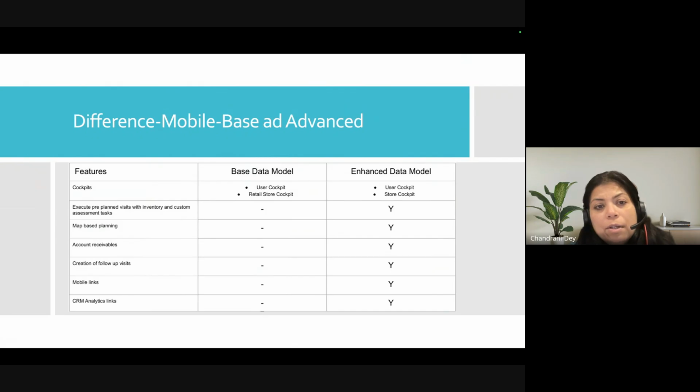Okay. There is some difference between the base data model and enhanced data model as well. From the mobile perspective, you can see it is written the user cockpit and retail store cockpit that I have just shown you. What are the things that are available in the base data model, and what are the things that are not available in the base data model but are available in the enhanced data model? You can do map-based planning in the enhanced data model. You will have mobile links. You will have the facility to create follow-up visits. You will have analytics links in the enhanced data model, but you will not have all those in base data model mobile. You'll have just simple visits, probably the visit questions and surveys in the base data model.